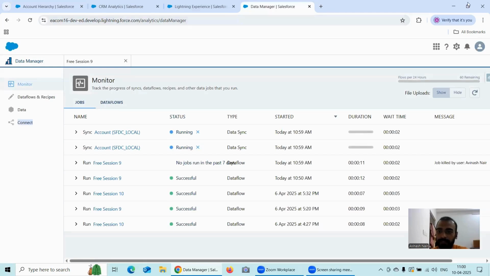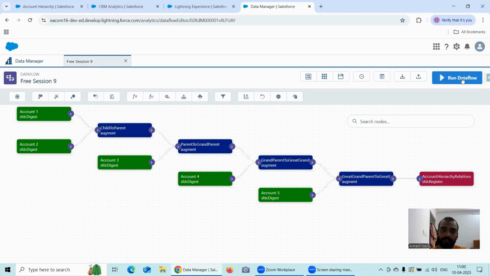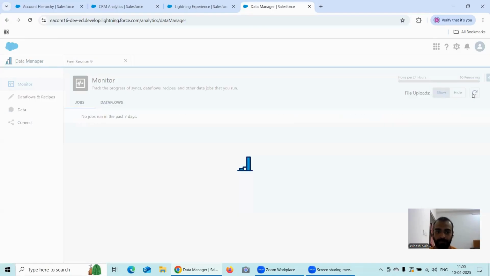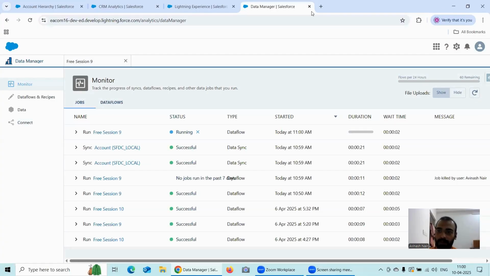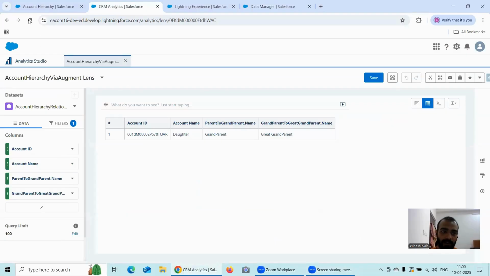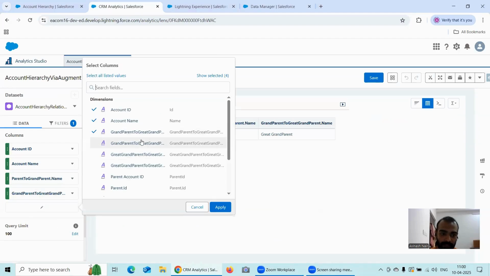We have to monitor this. So this ran successfully. Now what I will do is, of course, I will run this data flow right now. We will monitor this right now. So as you can see, this ran successfully. And what I will do is here, now I will refresh this. And what I'm going to bring is, I'm going to bring the great grandparent name.